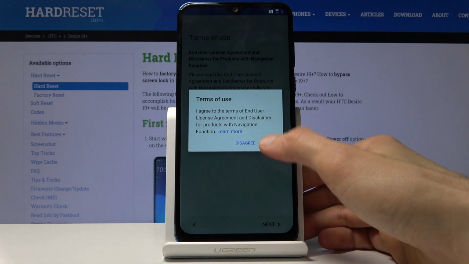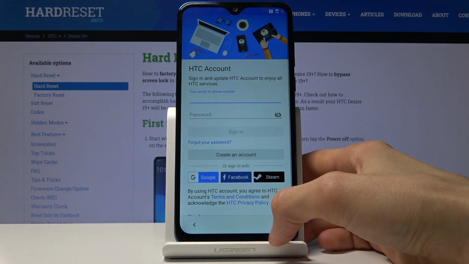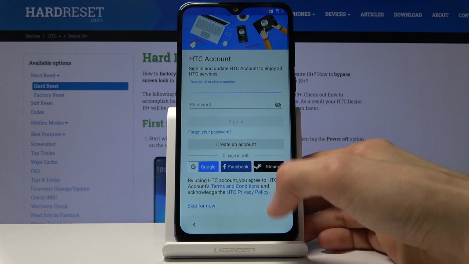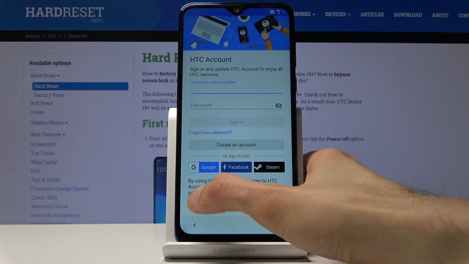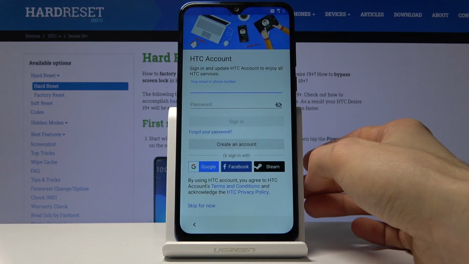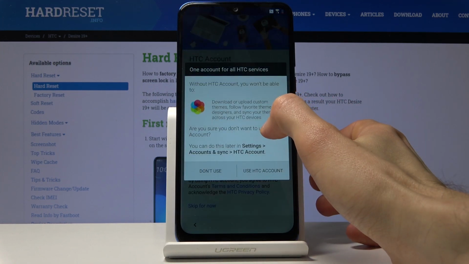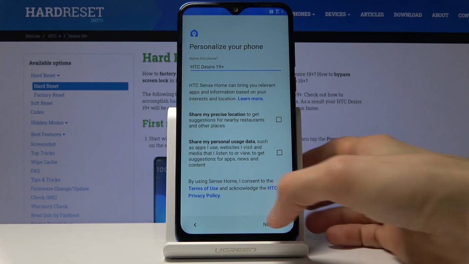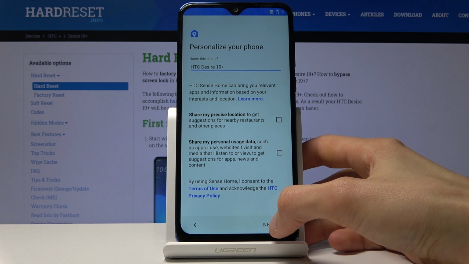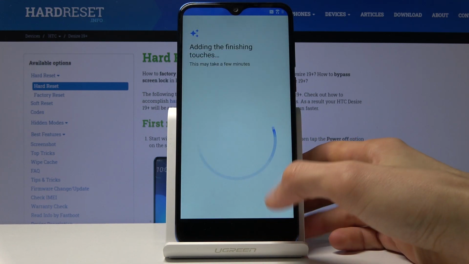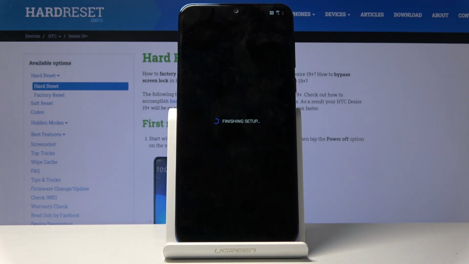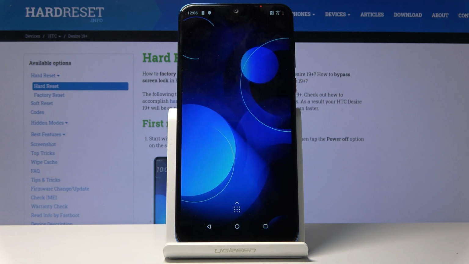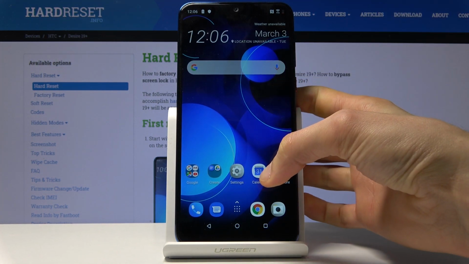Terms of service, next, and agree. Here you have some HTC account. Now we can skip this for now. There we go. Step on next and keep the name as it is. And we're almost done. And there we go, we're now on the home screen.